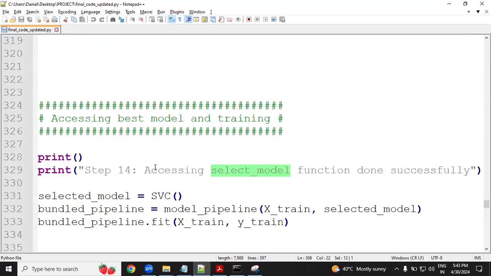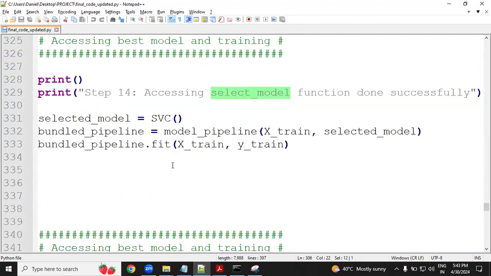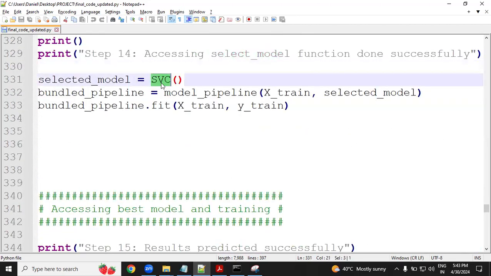All right, sir, we came across this. Let me repeat one more time. This function's motto is just to list out all the models and let me know what is the top model. Then we came across that the top model is SVC. Now from here onwards, we need to take that model and run it with actual data.